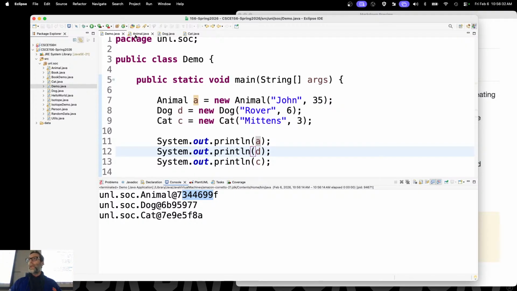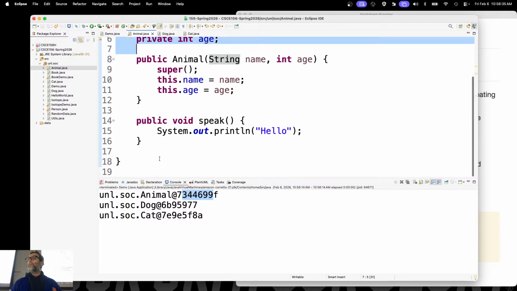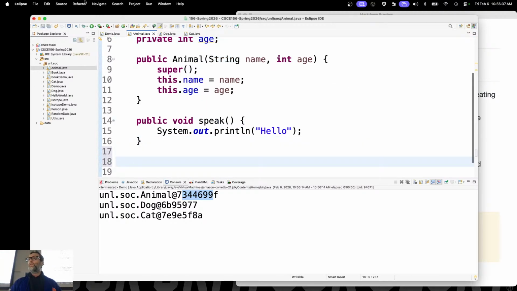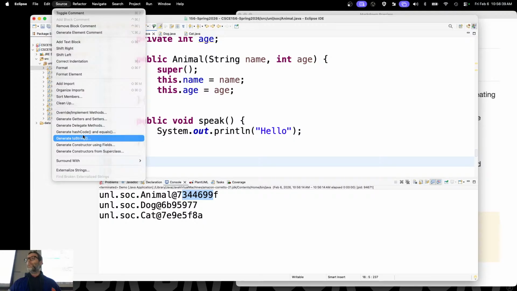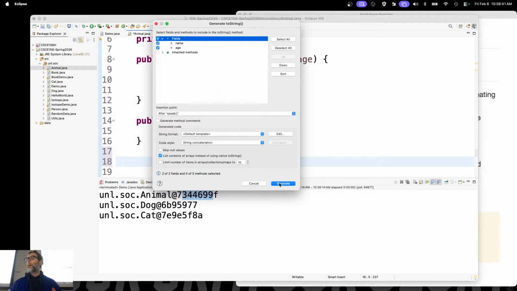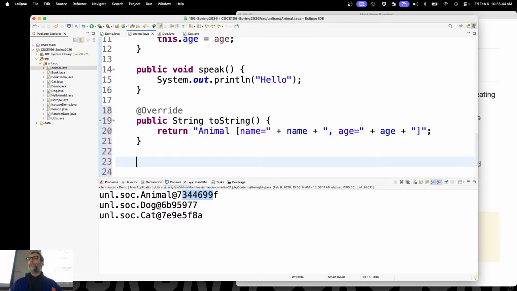Let me come over here to the animal class and override the toString method to do something different, right? So generate toString, and I'm not going to worry about the formatting here. I'm just going to let the default formatting take over. There we go.